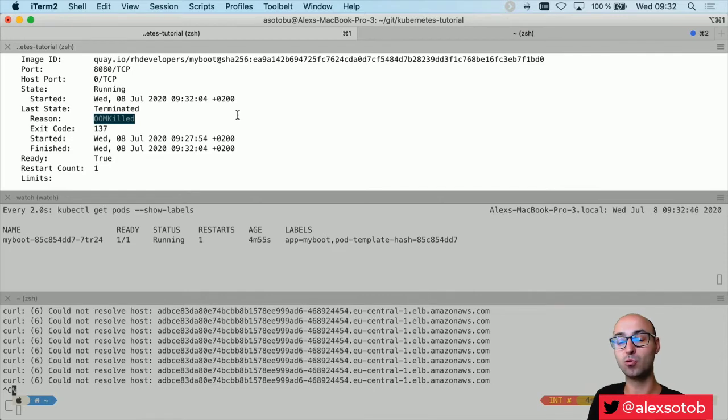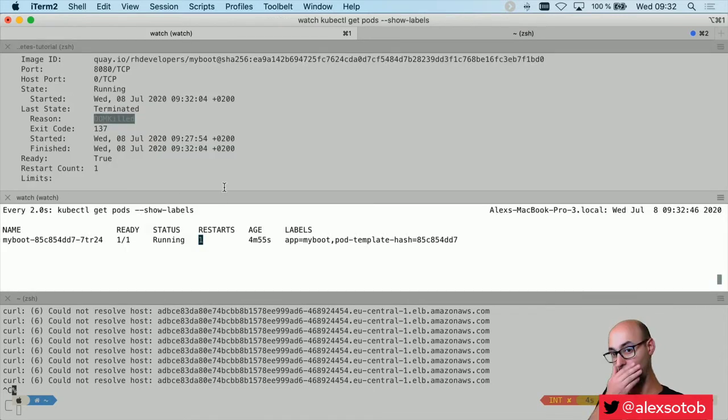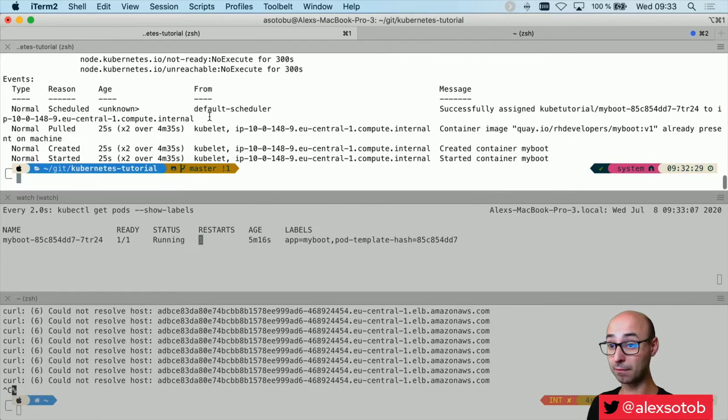And this is something that we always need to take care of, this restart number. If you see that these restart numbers are increasing, then do a describe and check what's happening, because probably you're getting this kind of memory problem. So you have not configured your application correctly regarding the memory that it can use. Okay? For that reason, this section about resource limits is really, really important.